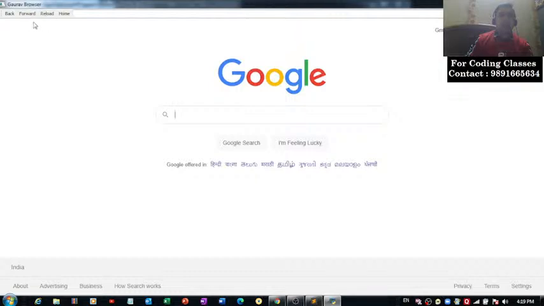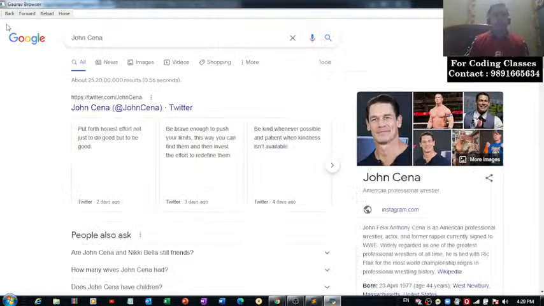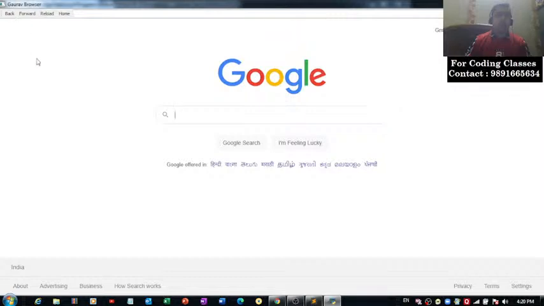If I want to go back again on that page which I got redirected to when I put John Cena over here in the search box, I can use this forward button. So these buttons are also working fine. Then for reloading this page, that's the button I have made here.